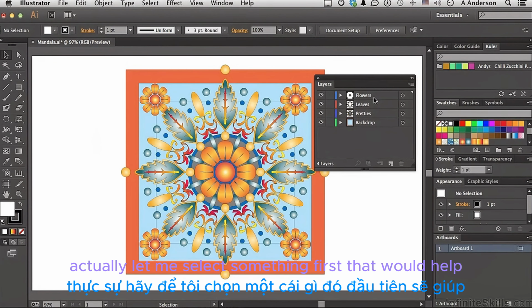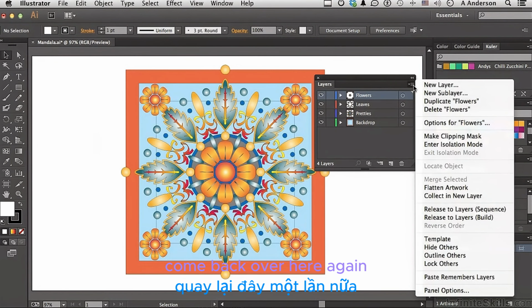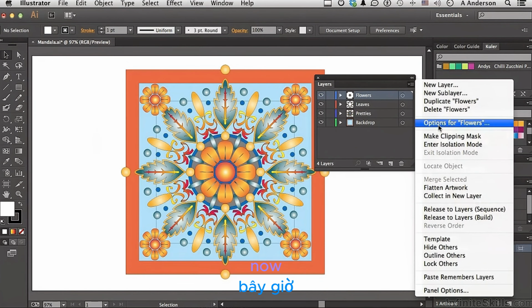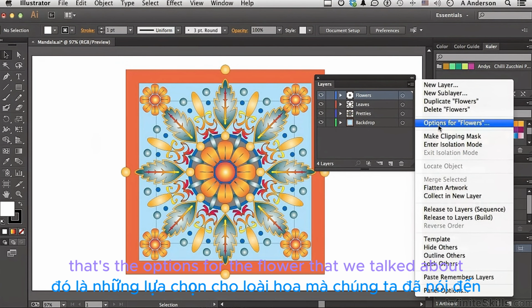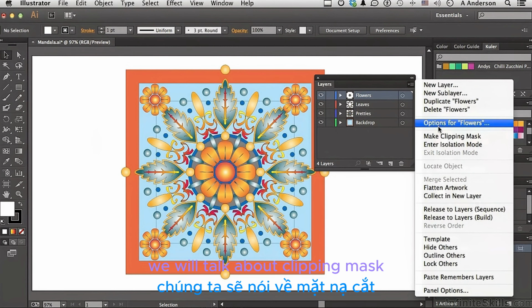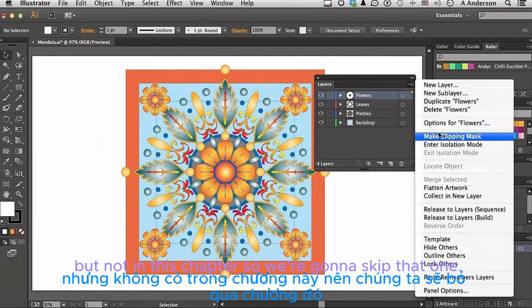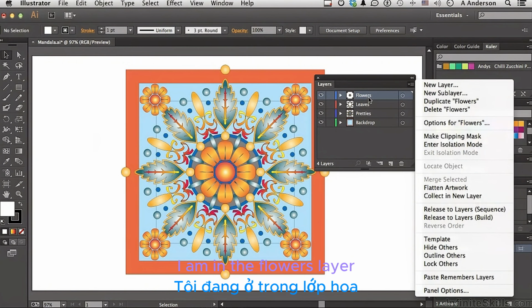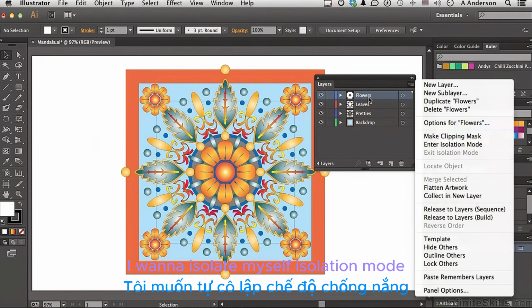Come back over here again. Actually, let me select something first. That would help. Back over here again and go into maybe options for flowers. Now that's the options for the flower that we talked about in the previous lesson. You can get them here too if you want to. We will talk about clipping mask, but not in this chapter, so we're going to skip that one. What's isolation mode? We've already talked about that. I am in the flowers layer. I want to isolate the flowers layer and work on just those flowers. I want to isolate myself.